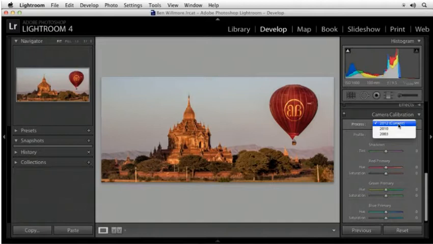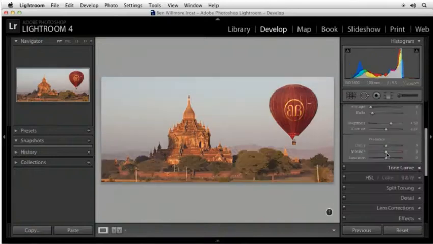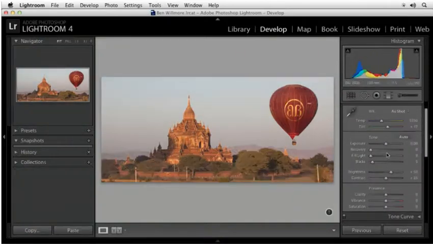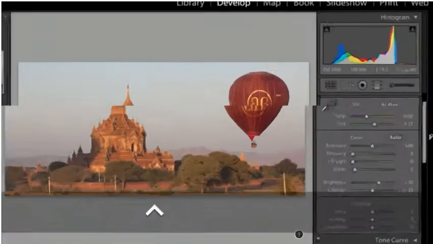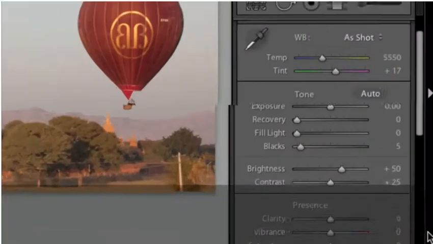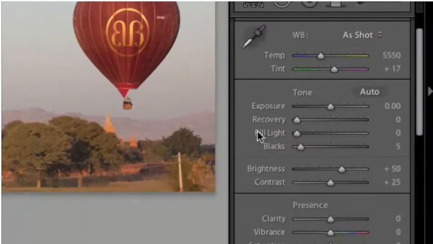Should it be the current stuff that they invented most recently, or should you use the stuff they invented back in 2010? And if I choose that, now if I scroll up, these sliders look different. Now instead of having shadows and highlights, we have recovery and fill light. So if you're working with an old version of Lightroom, you might have this setup for your sliders, where you see how we have recovery, fill light, that kind of stuff.